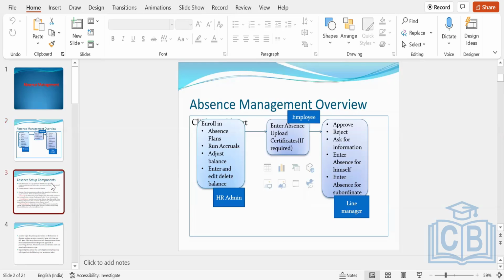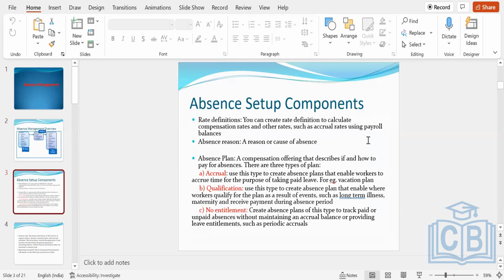Now going to absence setup components. This is the absence setup components. Rate definitions: you can create rate definitions to calculate compensation rates and other rates such as approval rates using payroll balances, absence reasons, or reason for cause of absence.